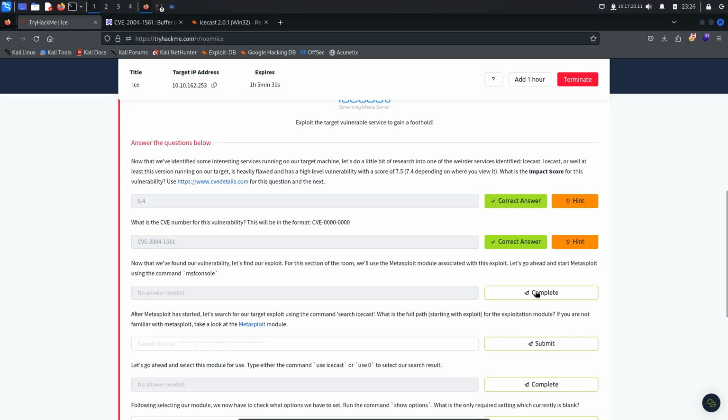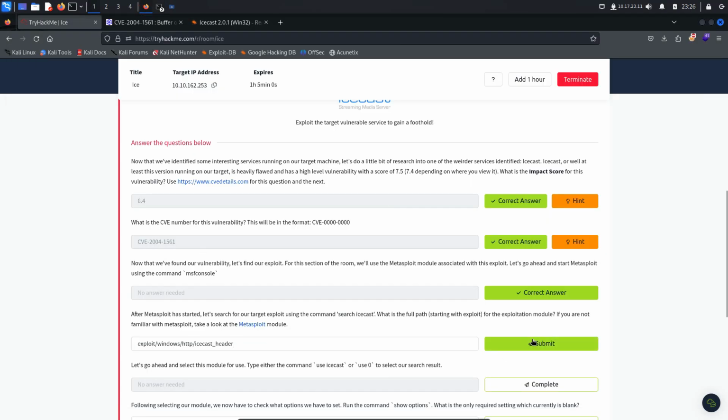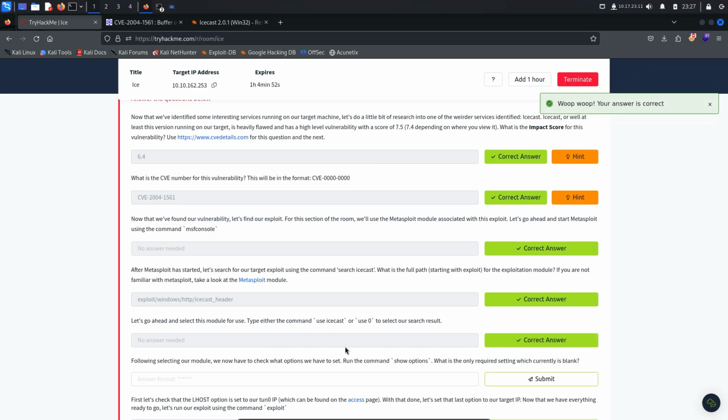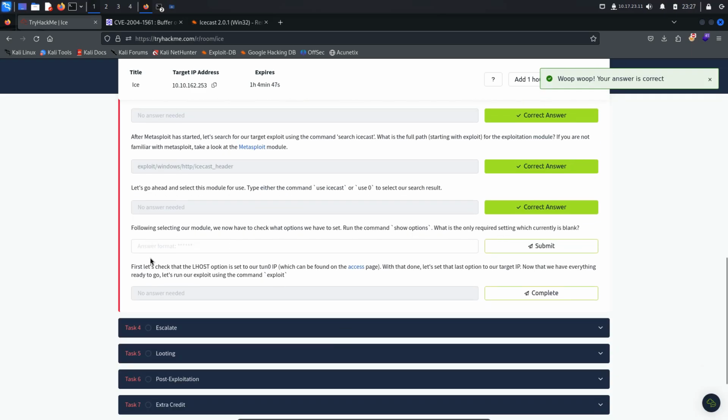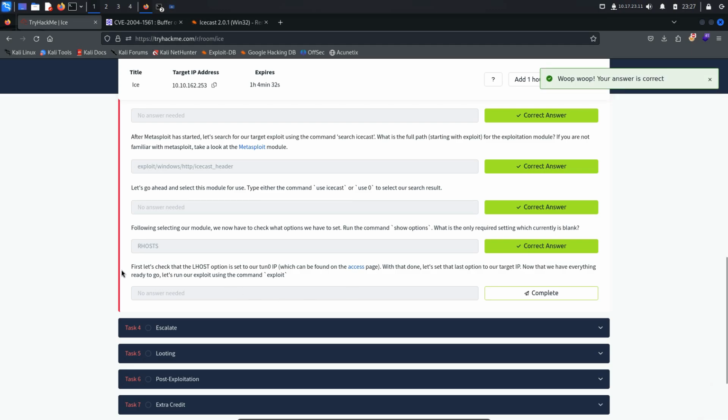Before we move on to the fourth task, let's answer the given questions. What is the full path for the exploitation module? The path for the exploitation module is exploit/windows/http/icecast_header. The only required setting currently left blank is RHOSTS. Although LHOST is required, if you are using a paid membership or an online attacking machine, LHOST might already be set.